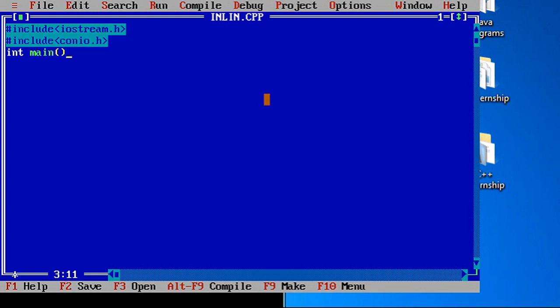Now let's say we have one function whose name is square. It returns an integer, the function name is square, and it takes one parameter, an integer, let's say int x, and it returns x into x. The square of a number is what you get if you multiply the number by itself.